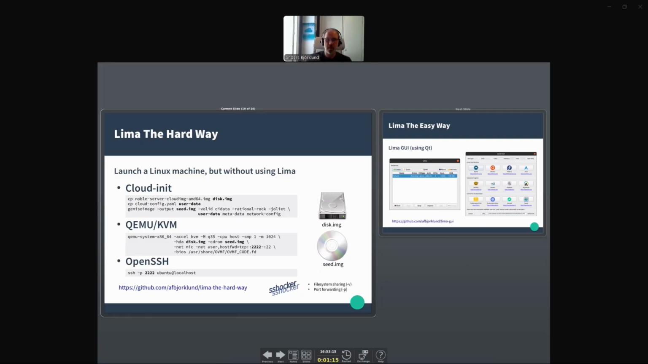I detailed all the stuff that you need if you wanted to do this yourself, in a GitHub project. The actual file sharing and port forwarding is available separately for Linux in a project called Shocker, which is a predecessor to Lima.